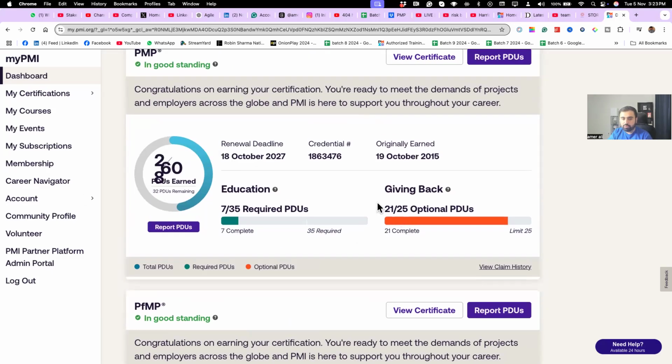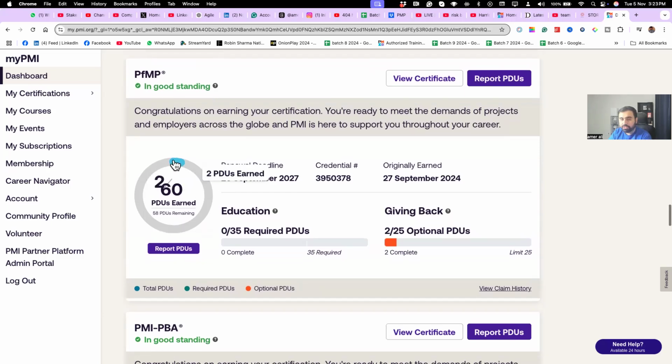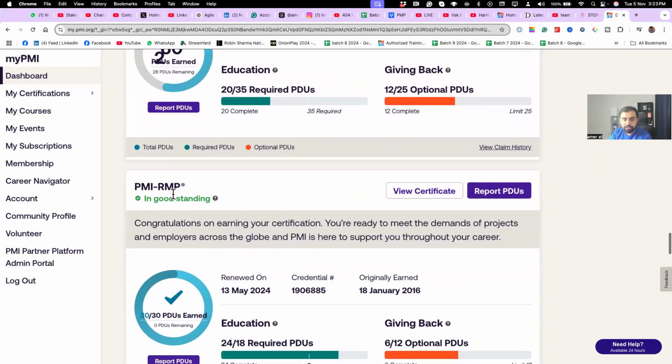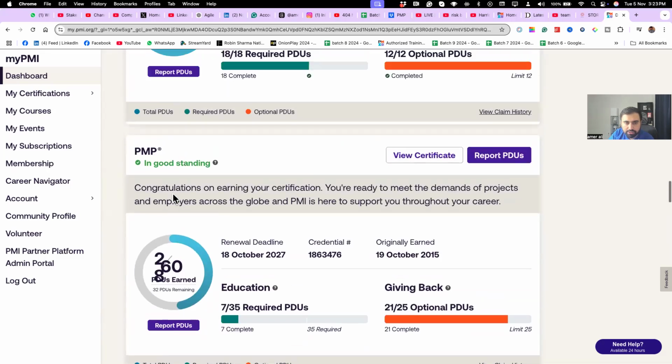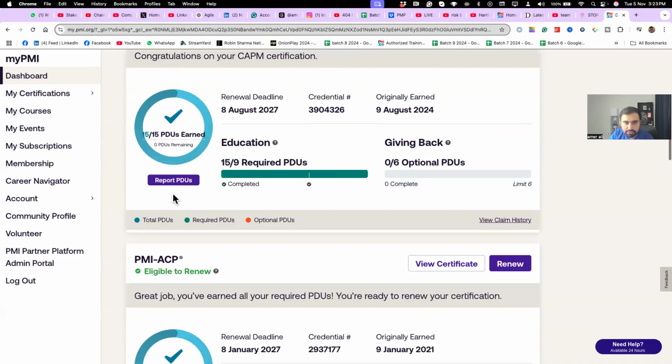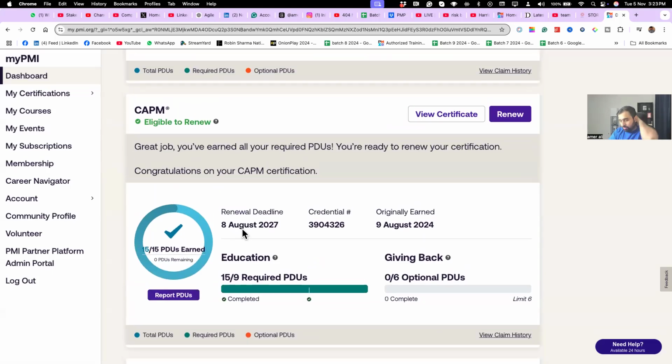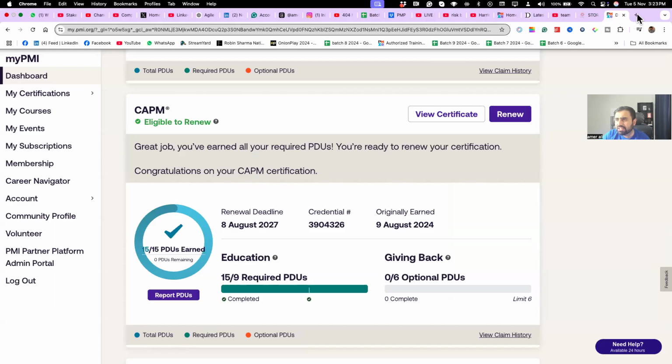Yeah, added 20 PDUs. PfMP, 2 PDUs added. There was 0. PBA, 2 PDUs added. RMP already came. Where is my CAPM? PfMP, PMP, SP, ACP. Yeah, CAPM also added. So all those PDUs are added, and that's the easiest way without any cost. Many people ask you to pay a certain amount to add PDUs. Why would you do that? If you are working as a professional, it just takes once a month that you can do it. Another way, and I would say that is the easiest way.